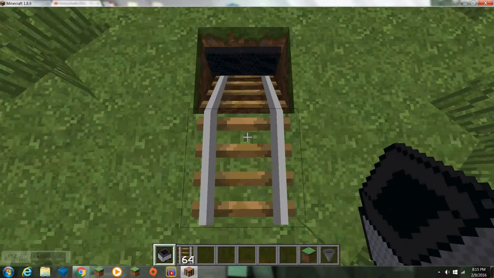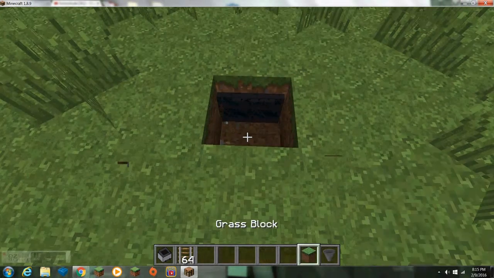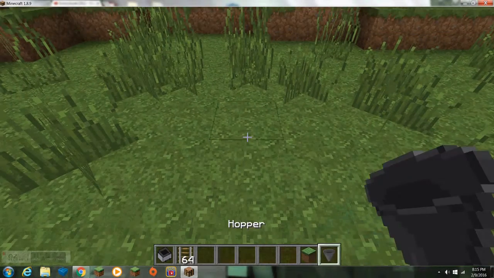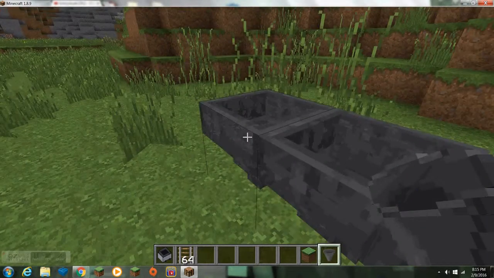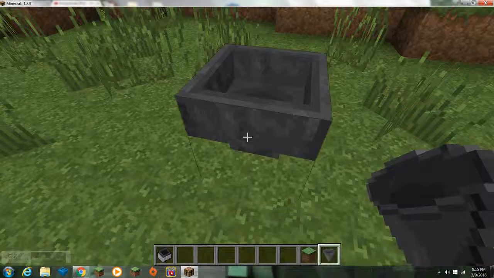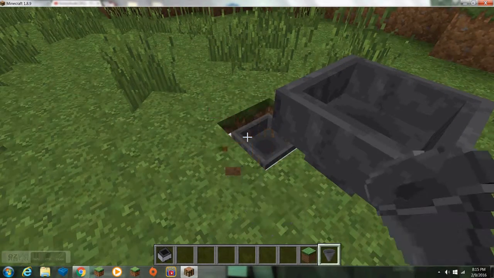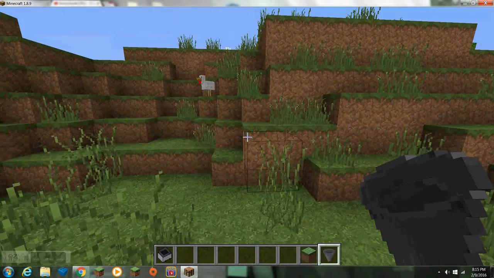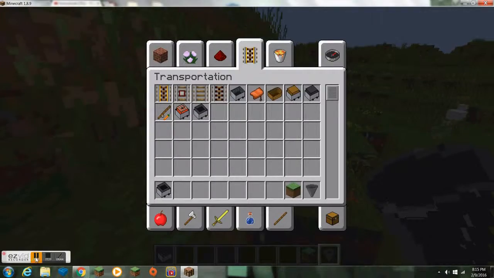So, make sure it gets pushed in. Place a hopper on top of it. Hopper to the side, like that. And then place it in, and voila! It is going into here. On to fact number 13.